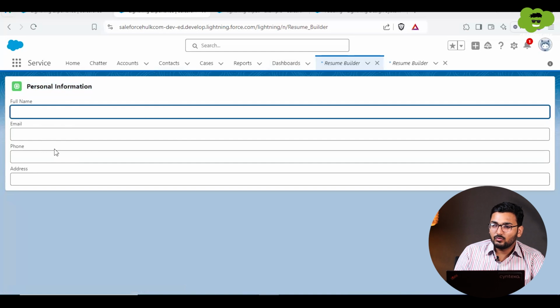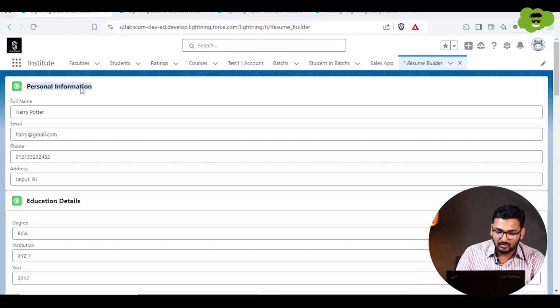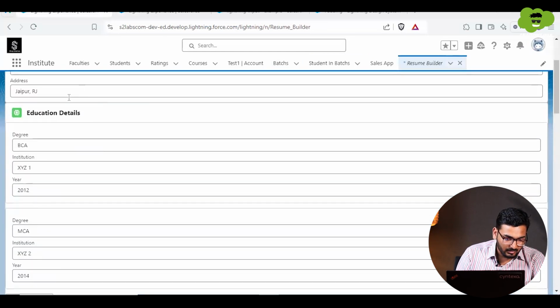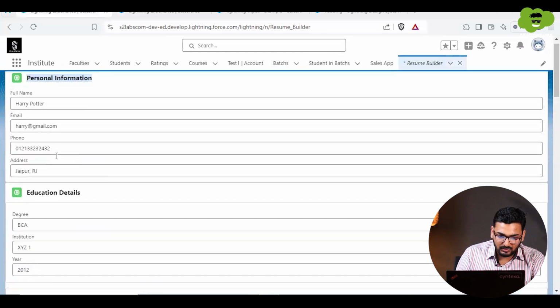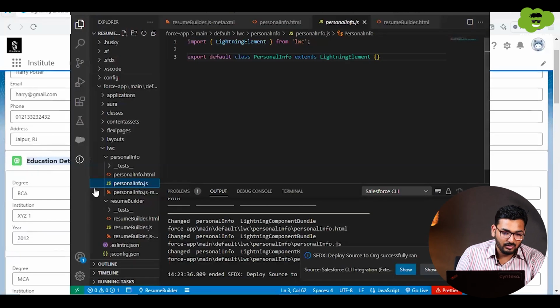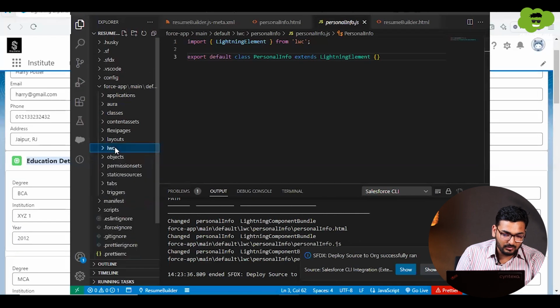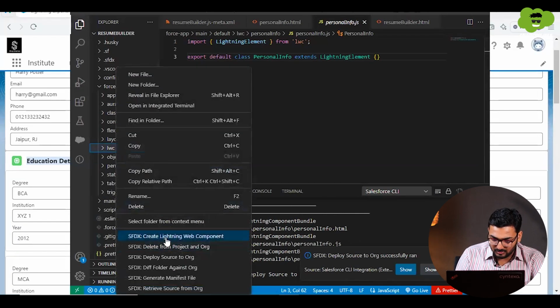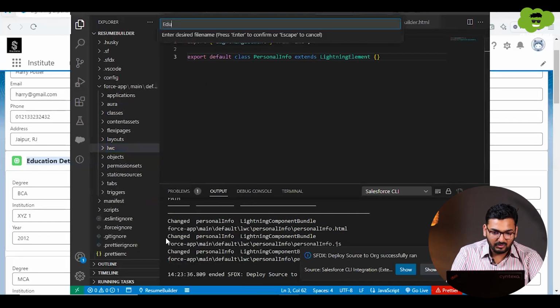Okay, let's do one thing. Shall we complete the component first, or shall we design the other components as well? Okay, so what we can do is design the other components further. Then we have the education detail component. Okay, let's create the education detail component. The functionality part we'll do a little later. First, let's do the designing part.